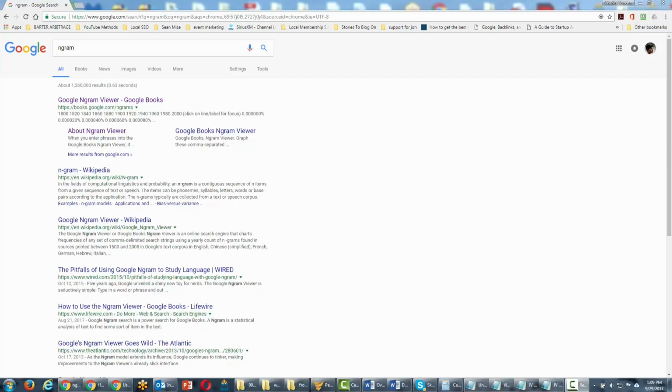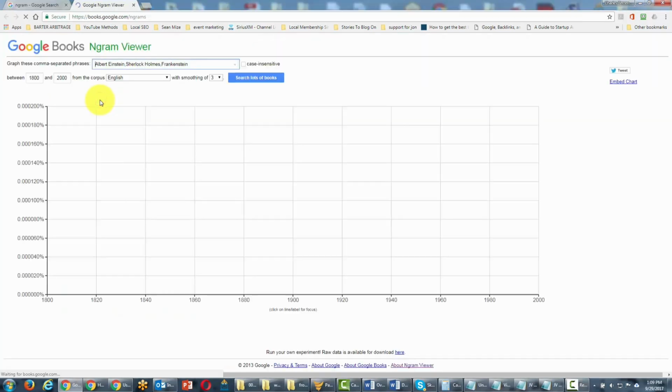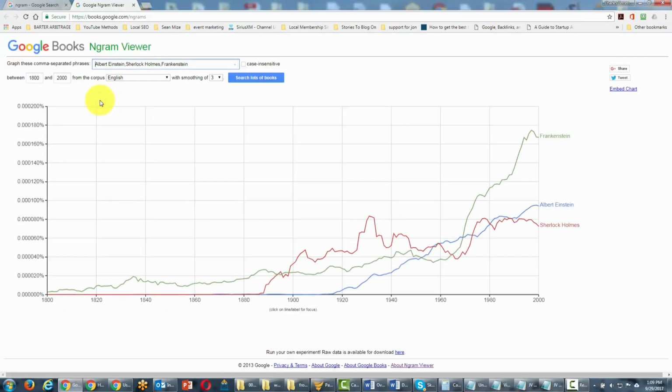Welcome back. You are now looking at Google search, and you'll notice that what's written in the search box is the word ngram, N-G-R-A-M. And if you click the very first result, it's going to take you to Google Ngram Viewer. Now what Google Ngram Viewer does is it shows you the popularity of a phrase in published books from 1800 to 2000. And so it really gives you an indication of how popular an idea really is.